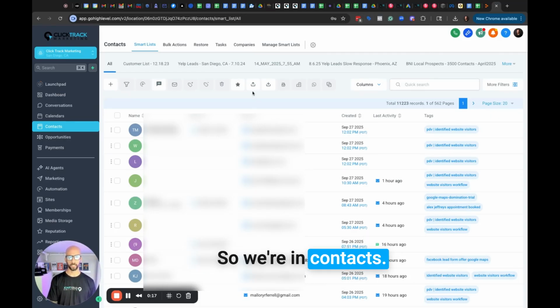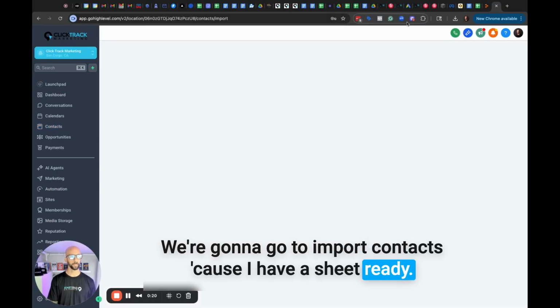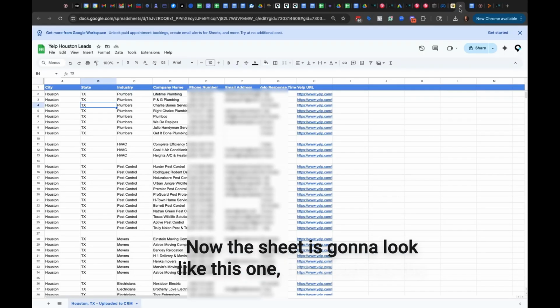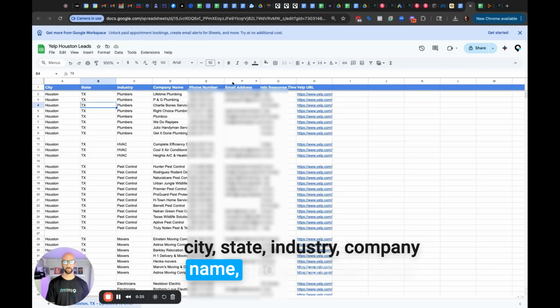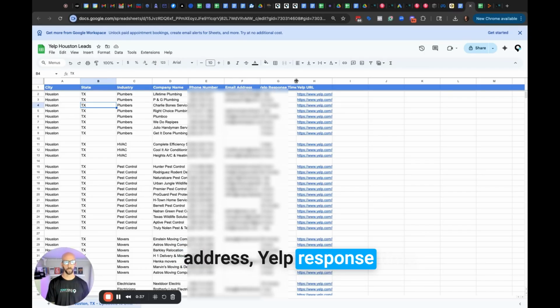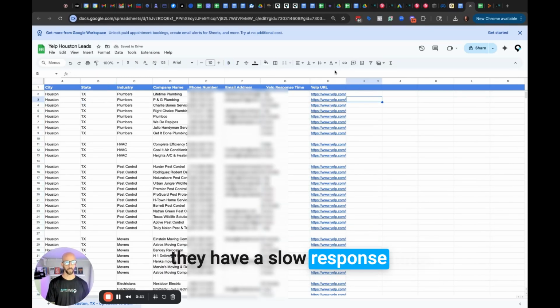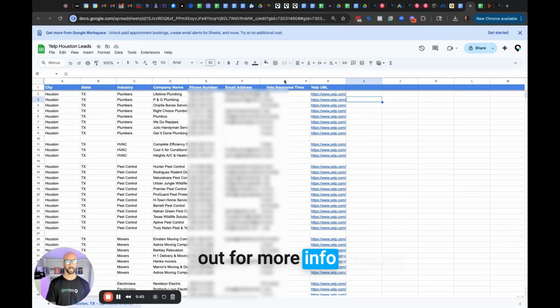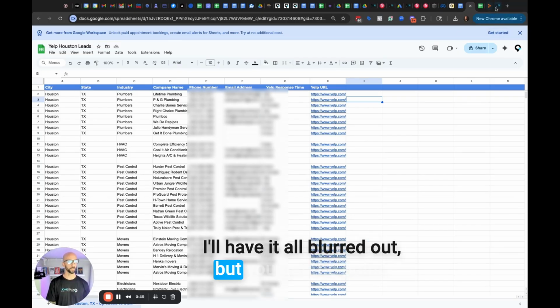So we're in contacts. We're going to go to import contacts because I have a sheet ready. Now the sheet is going to look like this one. The sheet has the city, state, industry, company name, phone number, email address, Yelp response time, because that's something that I'm going to go after and target them if they have a slow response time. I teach this in one of my courses, so you can reach out for more info. Anyway, we're going to upload all this information. I'll have it all blurred out, but you get the point.